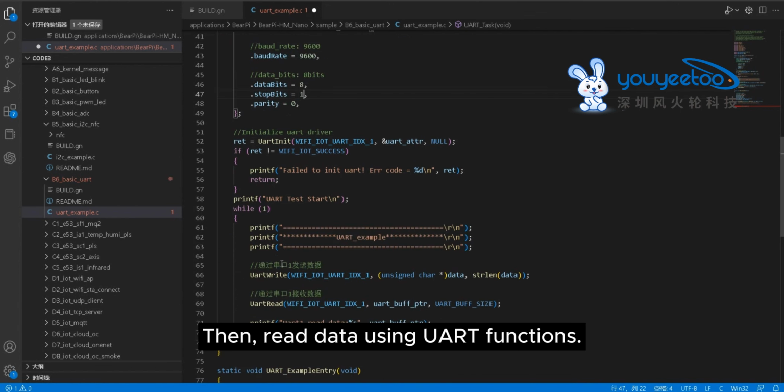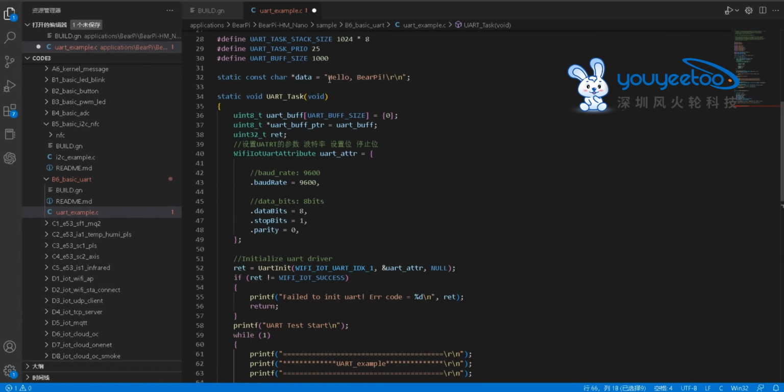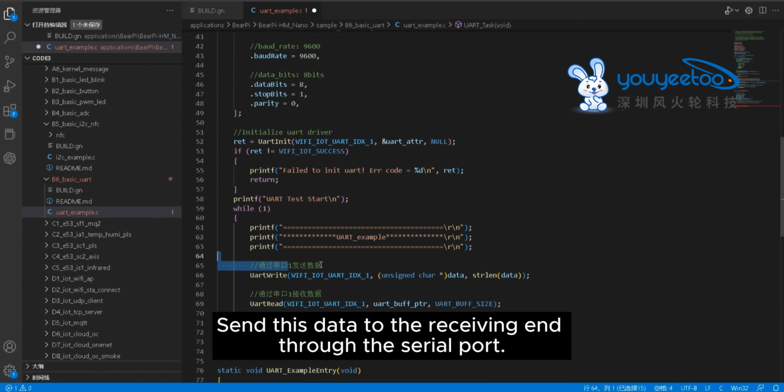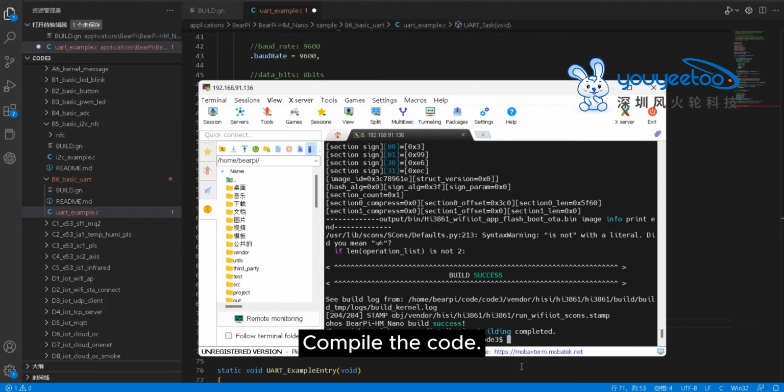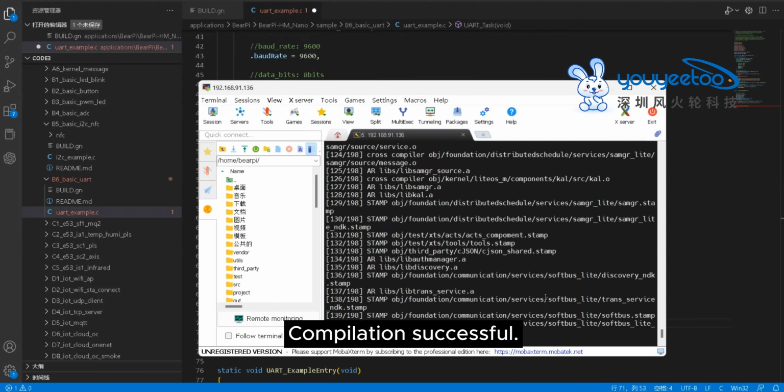Then, read data using UART functions. Read out this string of data. Send this data to the receiving end through the serial port. Compile the code. Compilation successful.